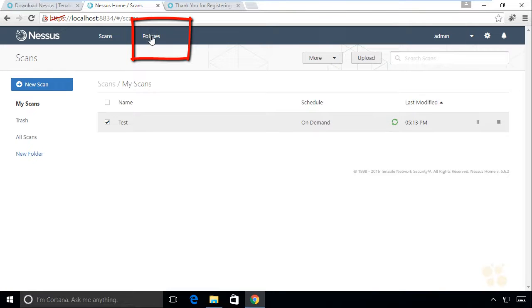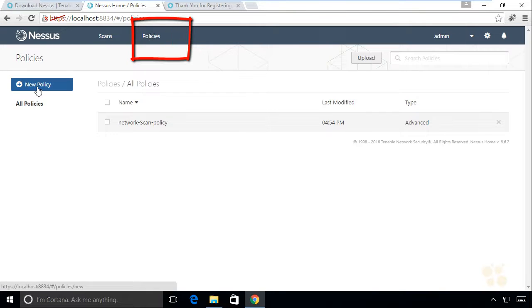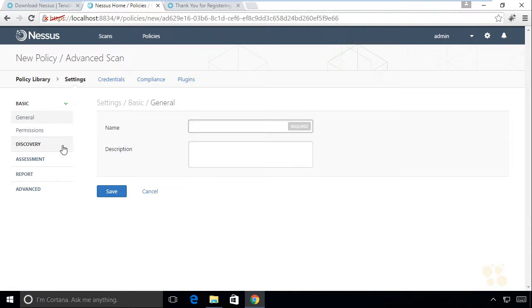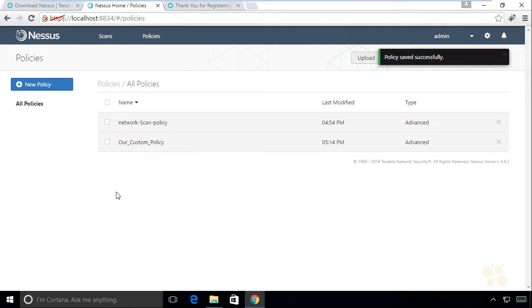If we click on the Policies tab here, and we click on New Policy, we can specify the details for what we want to include in our vulnerability scan. Now, they have some templates that are already here. In fact, they have lots of templates that are already here. But if we wanted to start, for example, with an advanced scan, we could click on Advanced Scan, and I'm going to call this Our Custom Policy, and then we can go ahead and save it, and we can actually tweak it and configure it, and then use it as a future scan.